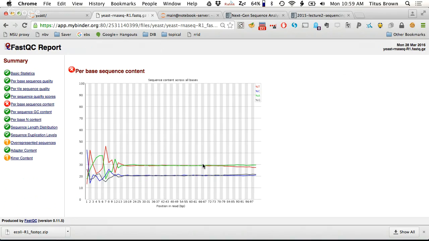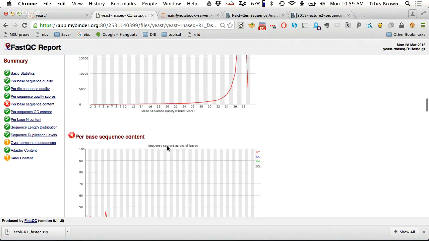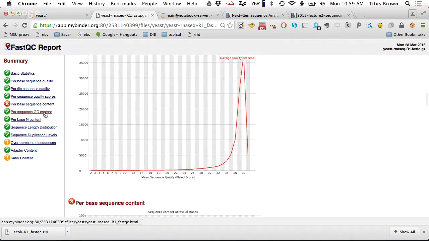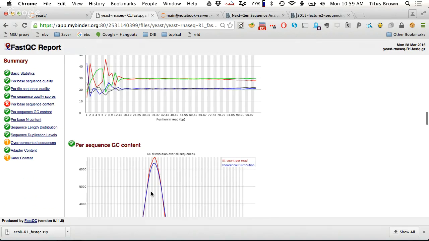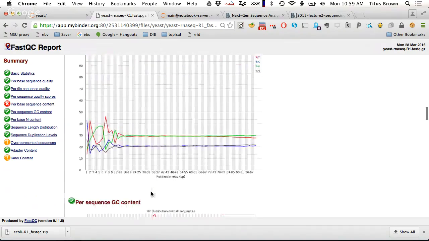This split, by the way, between A and T versus G and C comes from bias in the genome, I believe. If we look at per sequence GC content, you see that yeast is very AT rich. The yeast transcriptome is very AT rich, and so that's why you get 30% AT and 20% GC there.